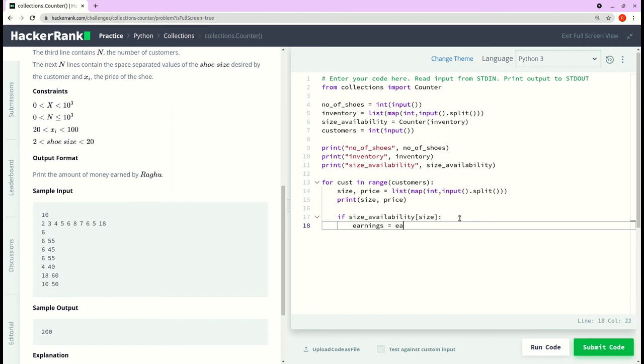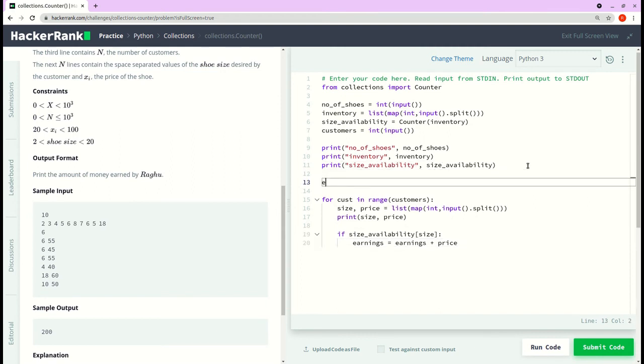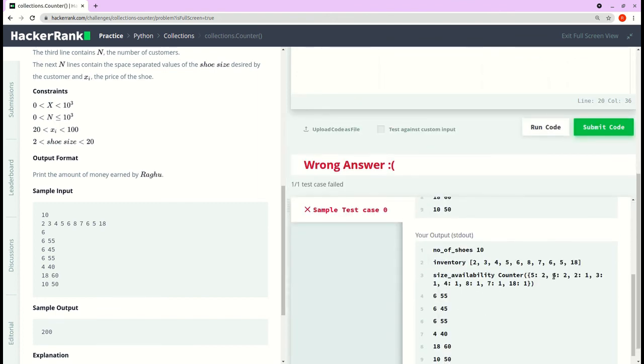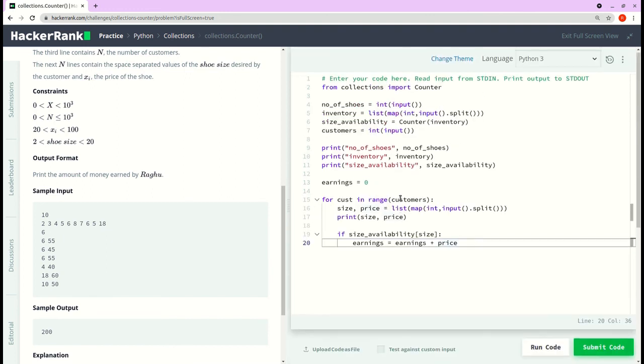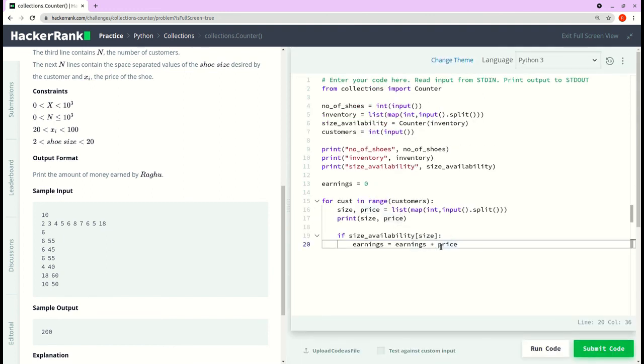Earnings is equal to earnings plus price, and I will declare earnings here is equal to 0. So what will happen now? Let's say the size is 6, so it will check for size availability of 6. So size availability of 6 is there, and there are 2 numbers, and it will get its corresponding price. So the price is 55, so it will add 55 to the earnings.